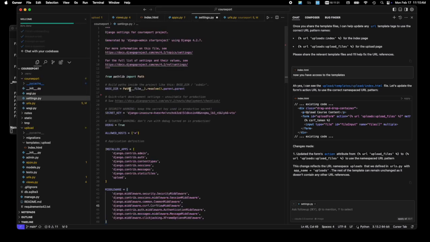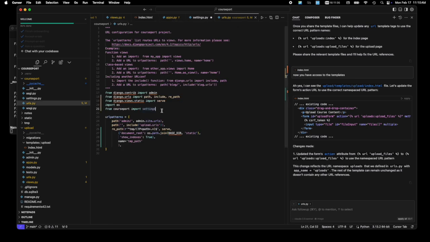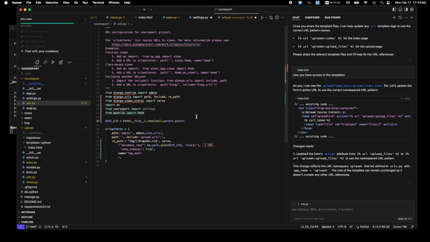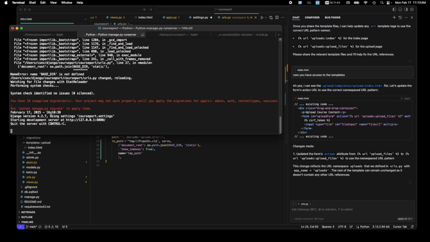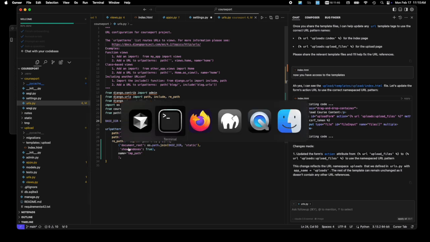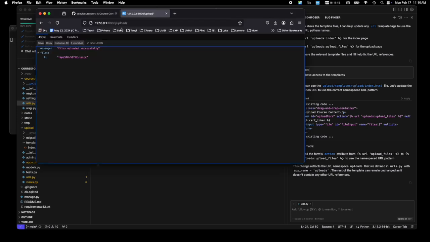Let's go into settings. Let's go into here. Boom. Let's see what we got. Okay, save that. See what happens. Okay, that looks better. So let's see if we're getting our static files yet.